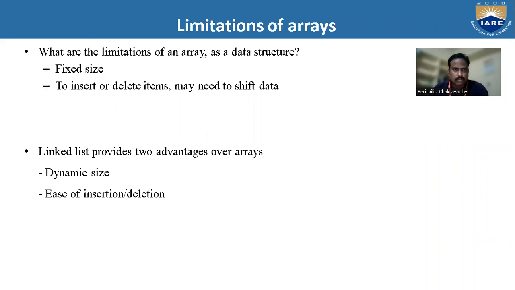So, what are the limitations of an array? Before going to the linked list, we should know why the linked list came into existence. What was there earlier before this linked list, and what are the drawbacks of that? We will see that and then move to the linked list. Before the linked list, we have another linear data structure called arrays.